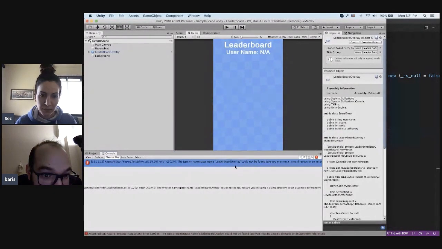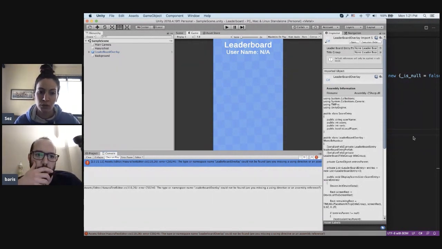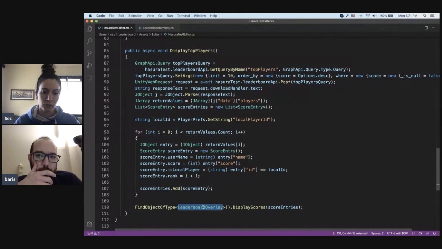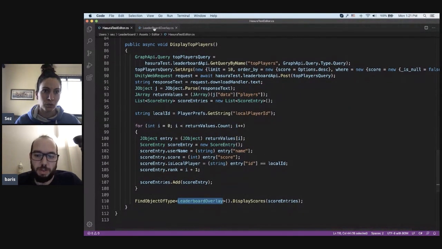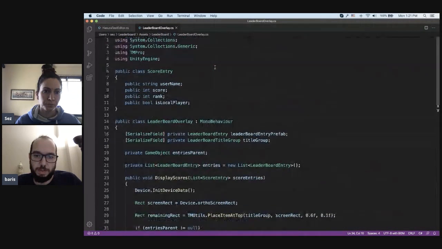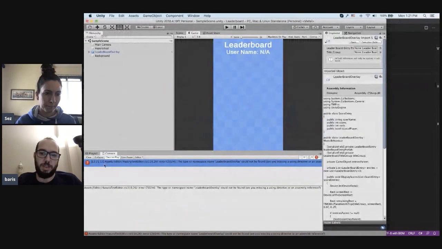Type or namespace leaderboard overlay could not be found. Are you... leaderboard overlay? Why? You should have that. One more second. I'm just checking.